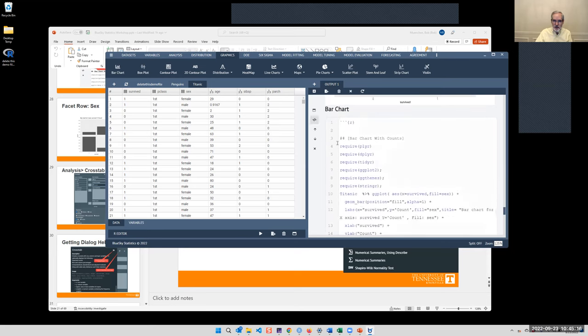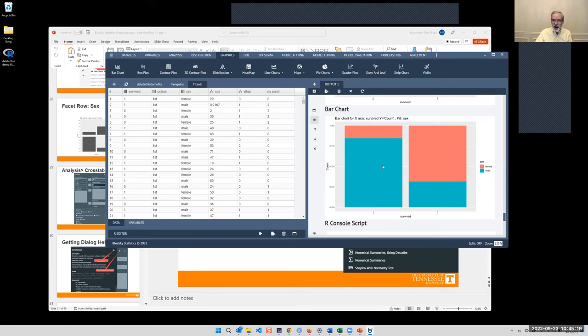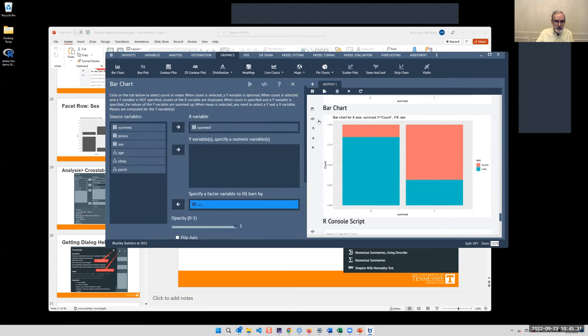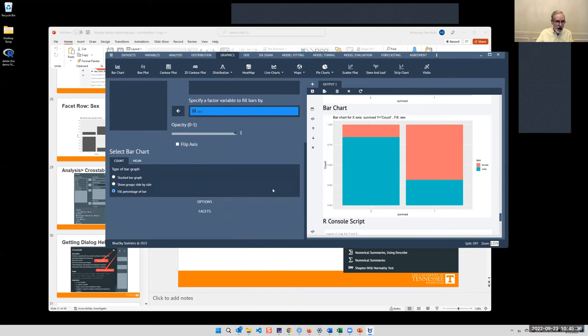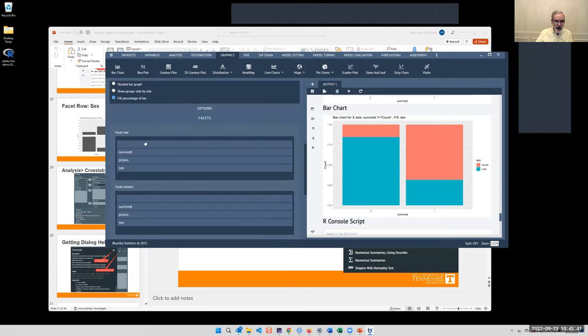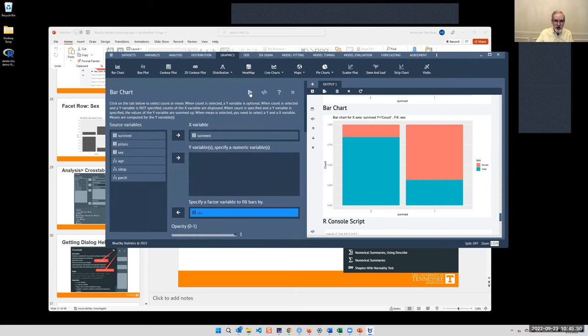Let's hide that code. So I want to run this graph again, but say I'm sending this to a journal that, if I do it in color, they charge me money. At least that's the way some journals used to be. I don't know if they're still that way. So I'm going to bring back the dialogue. I'll leave sex in there. I'm going to go to this facets thing, and I want sex to form rows in this table. So let's go ahead and run that.